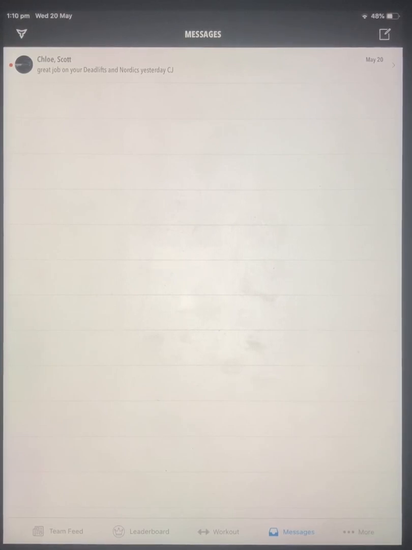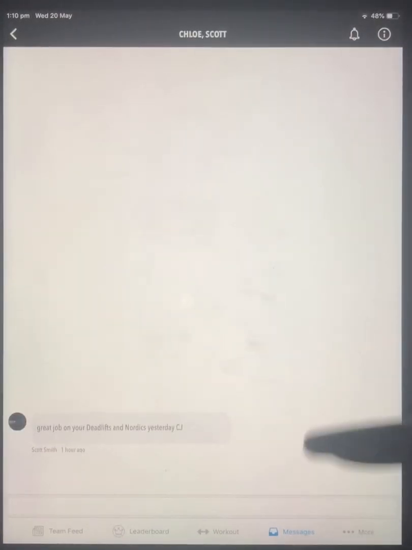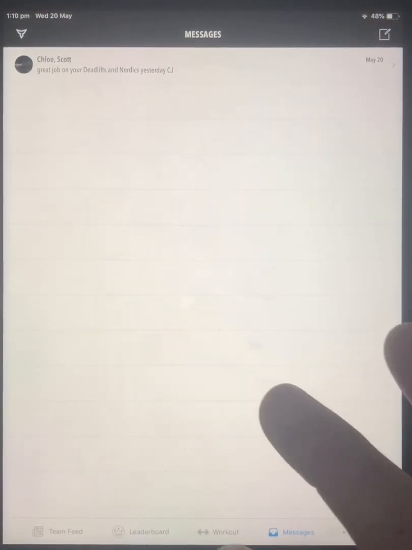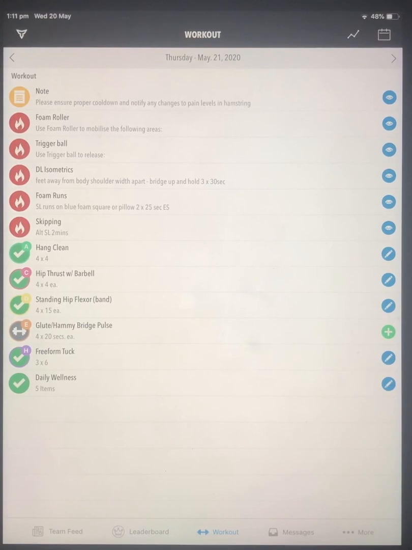If we look at their program and go, okay, you did really well on your deadlifts or something in particular, so that's what this message says. So I've sent Chloe a message to say, great job on your deadlifts and your Nordics yesterday. And then she sees that message and she can reply to me, but it also lets her know that I'm actually paying attention to her program. I'm keeping an eye on her progress, which we monitor these programs all throughout the week. So if we go back out of there, there's the message. And then we can click back into the workout and look at those things.